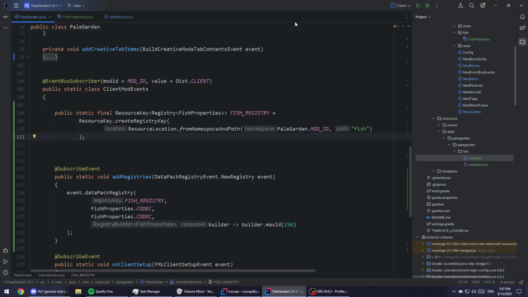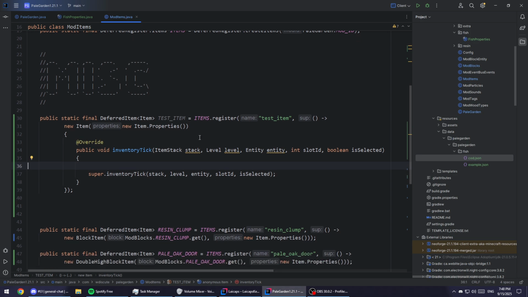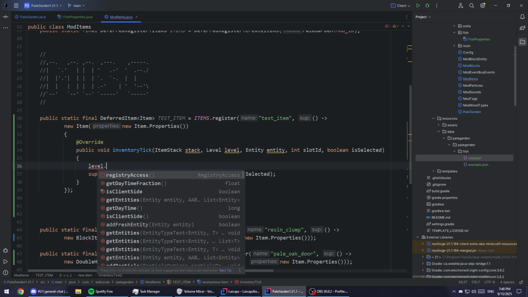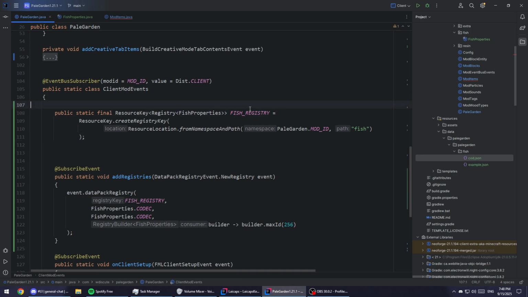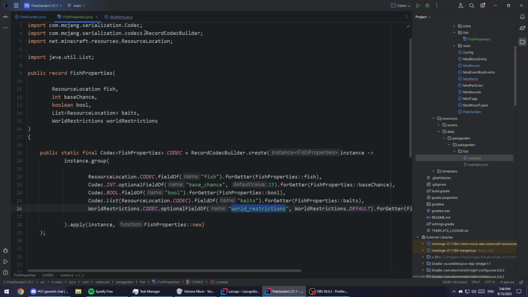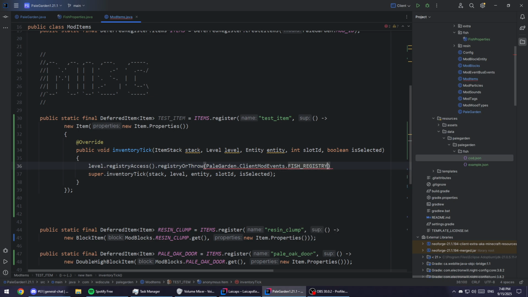When you open the game, they will be in the registries, but how do we read those registries in other parts of the code? You just need access to the registry access. So the easiest way to get access to that is through the level. A lot of things will have the level, right? So if you have access to the level, you're good to go. You just do level.registryAccess, and then here you do getRegistryOrThrow, and this is the key. Inside of here, you need to put the key that you use to register, which in my case is this key over here. Usually you want to put this in a better place. So for me, that would just be the PaleGarden class dot ClientModEvents class dot FISH_REGISTRY. There you go. And here you can see it.